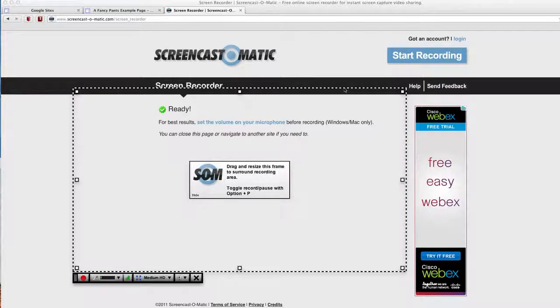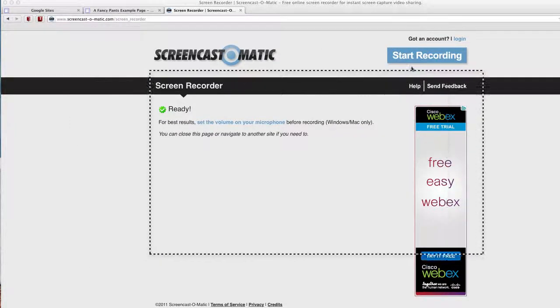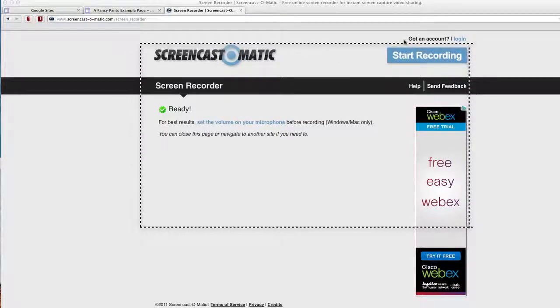Now once I set this area, I can't move it. I can move things underneath it, so I can move objects in and out of that field of view, but I can't move the field of view itself. And you'll see what I mean by that, I think, here in just a few minutes.